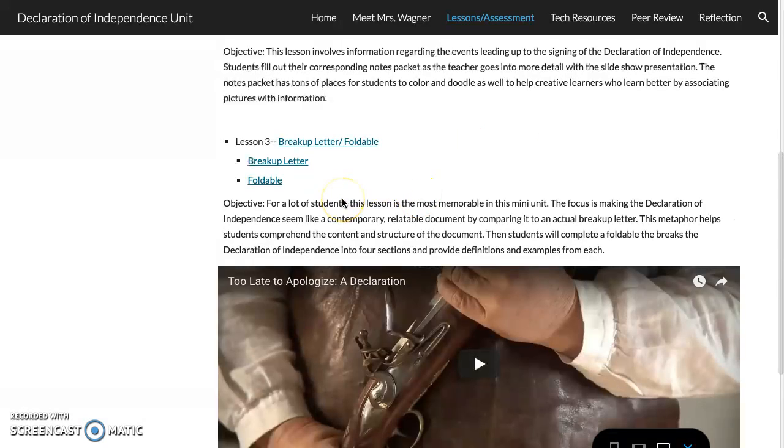Lesson 3 is kind of the fun one, where I play a little bit of a prank on my students. So feel free to read this lesson plan. I won't, for the sake of time, go into too much detail with it. But essentially, what we're doing is comparing the layout of the Declaration of Independence, the actual declaration, to a breakup letter. And then with the second half of class, they have to create a quick foldable using some actual text from the document and learning that there's kind of 4 different sections to the document.